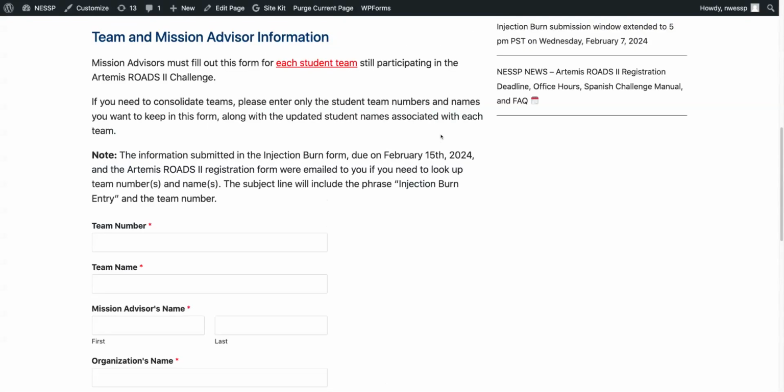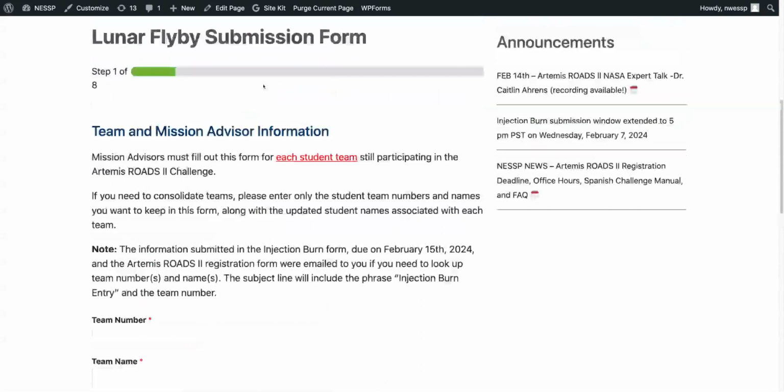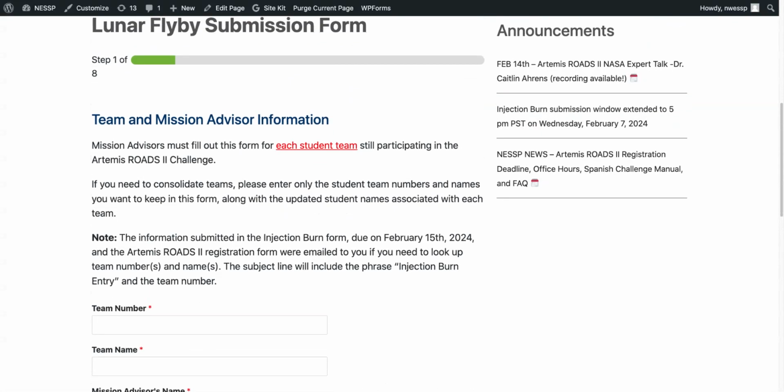Hi, in this short video, I'm going to help mission advisors complete the Lunar Flyby submission form. First, I want to note that mission advisors should complete this form for each student team that they are mentoring. Each team has an individual team number, name, and MDL, so we have to keep track of them separately.